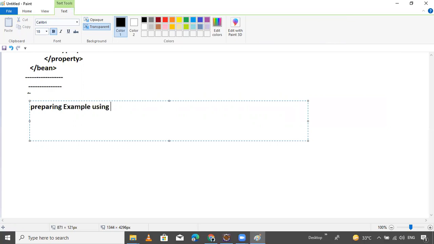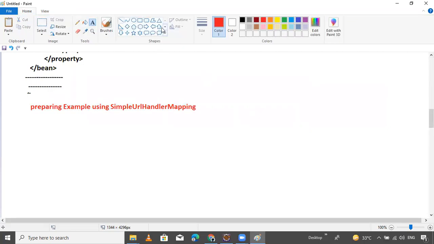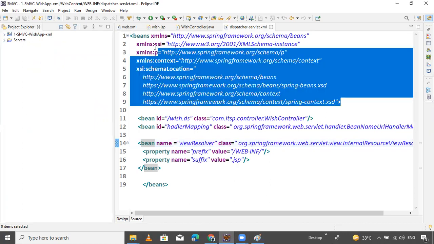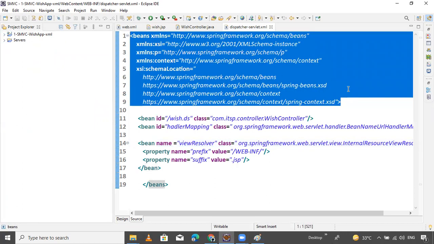Preparing an example using simple URL handler mapping. I highlighted this point. Now, this is our last example, so this XSD is sufficient. I will use this XSD.